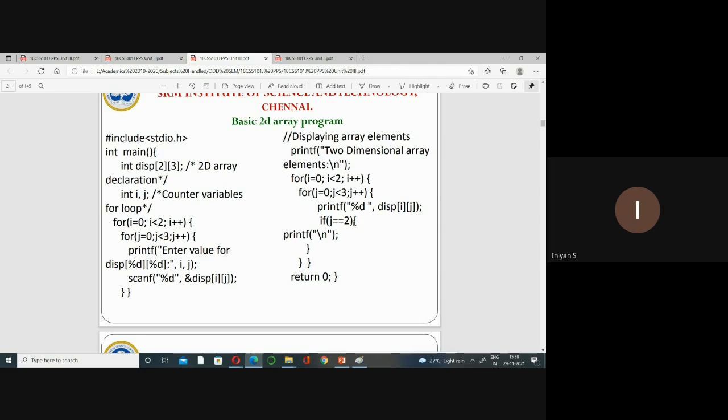If it is a multidimensional array, 3 for loops, 1 for the first table, another for row size and another for column size: i, j, k. Scanf percentage d ampersand A of i, j, k, correct? For printing the elements, instead of scanf you just put printf and remove the ampersand. That's it. Clear? Do you have any doubt?